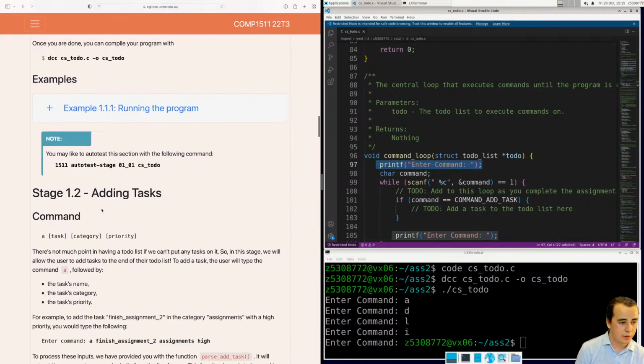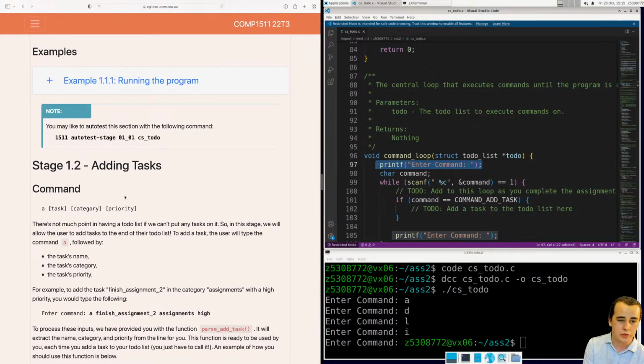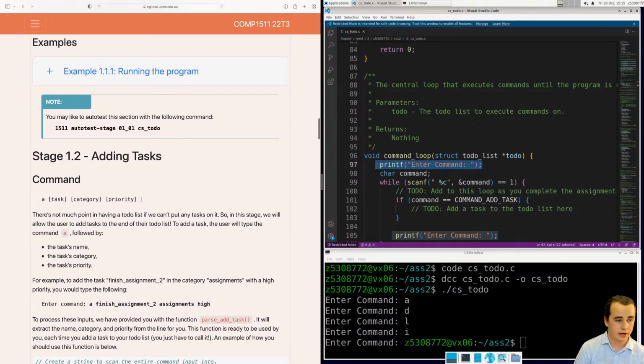Now in stage 1.2, this is where we'll actually get you to manipulate linked lists for the first time in an assignment at least. So this stage, it takes in a command, A, and then it has a whole bunch of stuff after it. So it's got like A, the task, the category, and the priority. And this is basically all the information that you're going to need for an add command, essentially. So when you go and add a task, you need to know what the task name is, what the category is, and what the priority is.